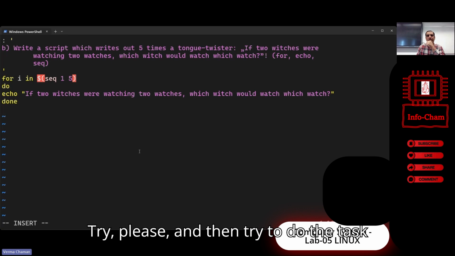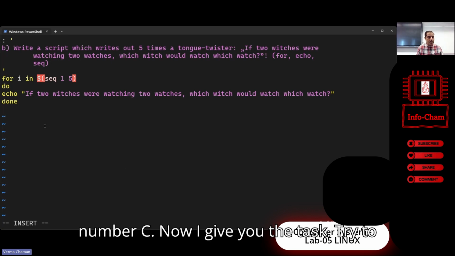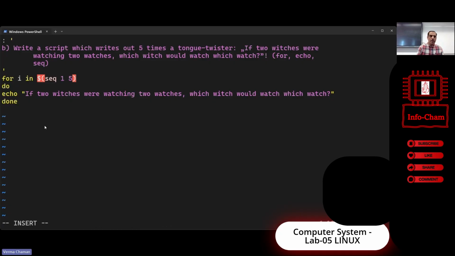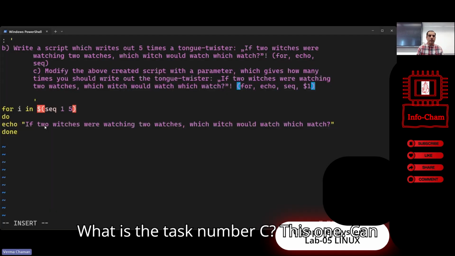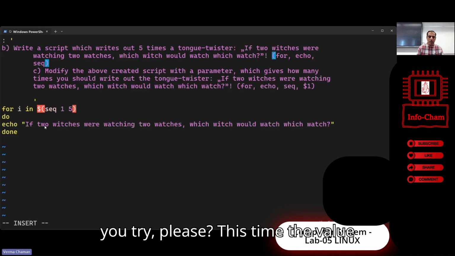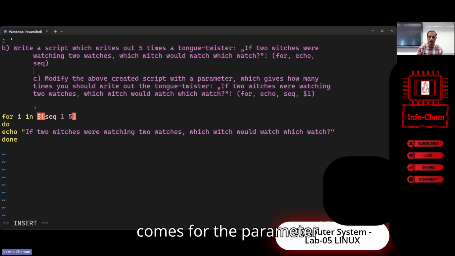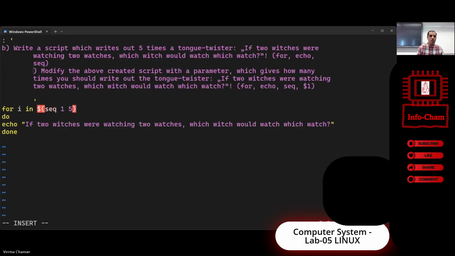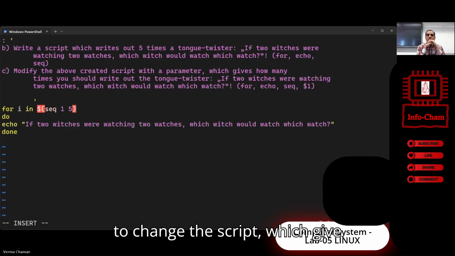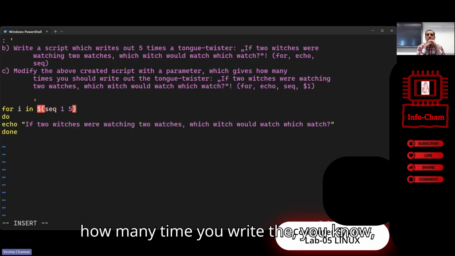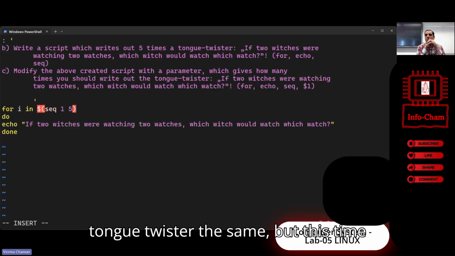Try please. And then try to do the task number C. Now I give you the task. What is the task number C? This one. Can you try please? This time the value comes for the parameter. So try to change the script, which gives how many times you write the tongue twister the same.